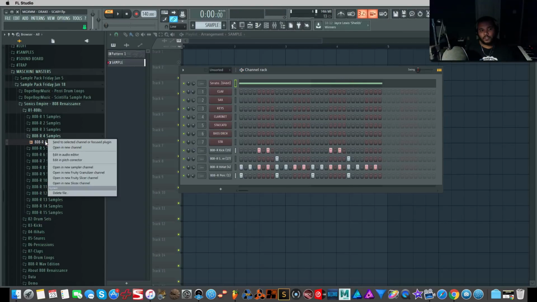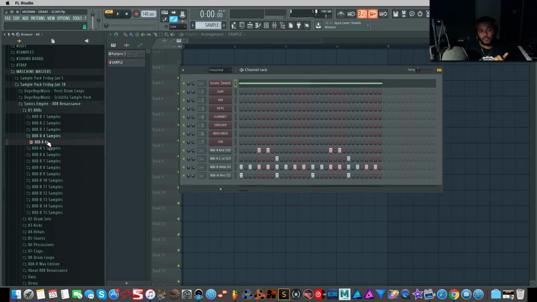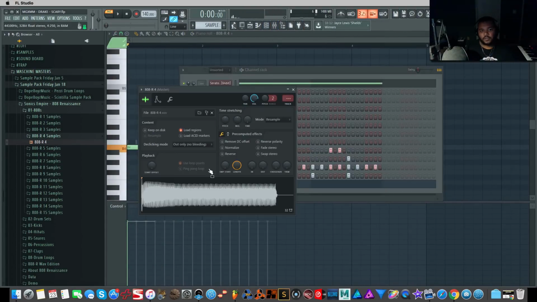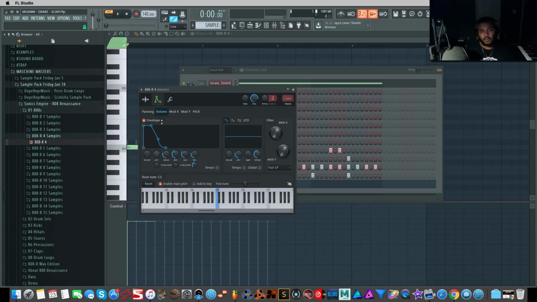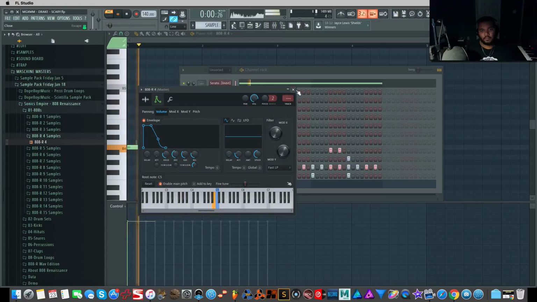I'm going to do this bass too real quick. As long as FL doesn't crash, we're going to be okay. So these are all tuned to C, which is beautiful. I love a kit that thinks about that. On these samples, you have to adjust the envelope and the cutoff. There we go.